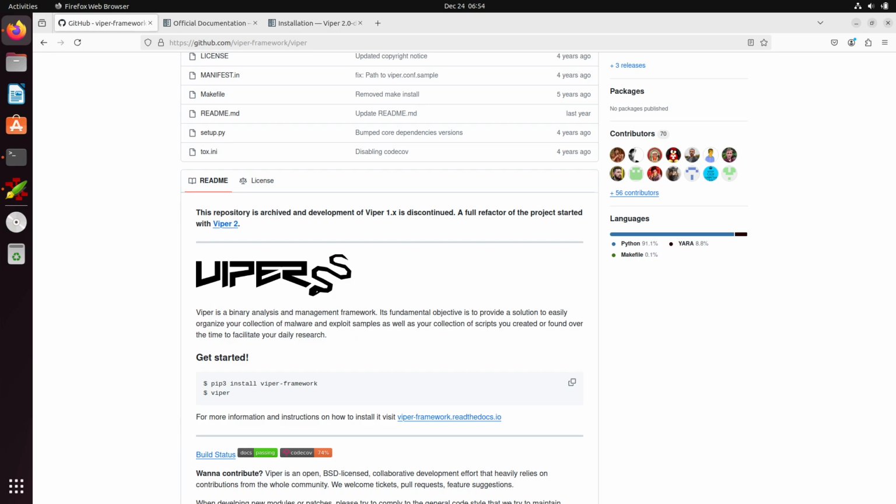Another thing, there are lots of repetitive tasks in malware analysis. Viper is very helpful for automating this kind of task, like classification, metadata extraction, and sample searching, so that researchers can focus on deeper analysis. Based on this, we will start installing the Viper framework, and let me show you how to do it.